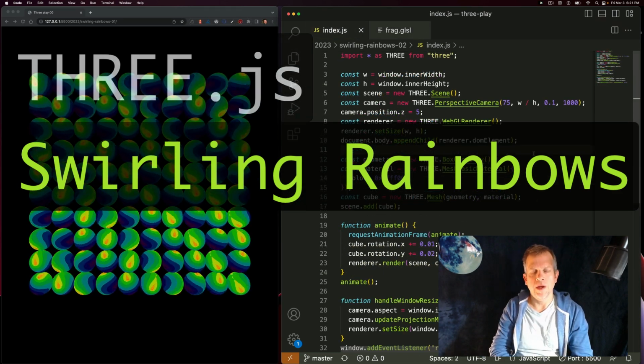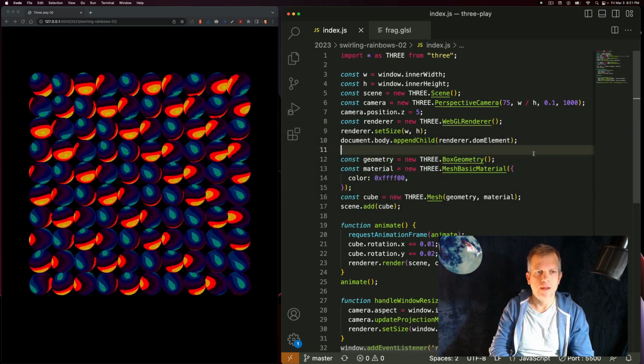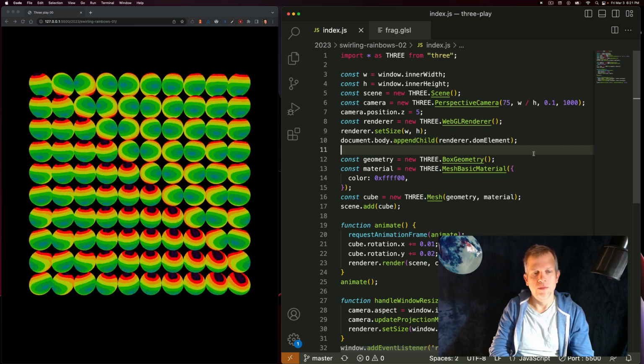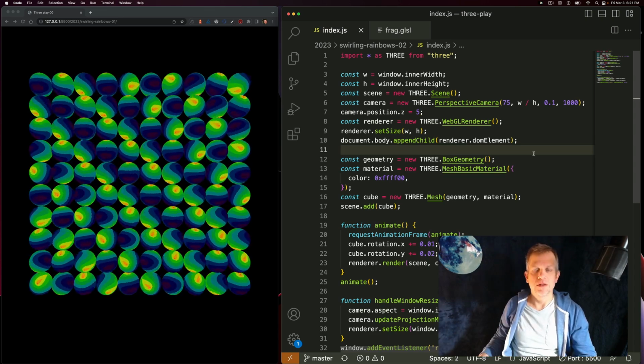Hey, welcome back. I want to talk about some more code art. I'm going to use shaders and apply a material to a bunch of meshes in the scene and create something that looks like this. Let's get started.